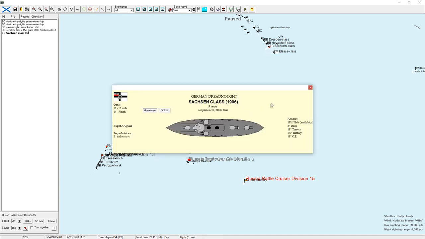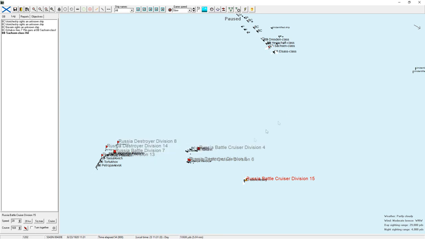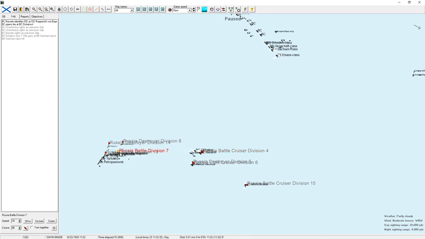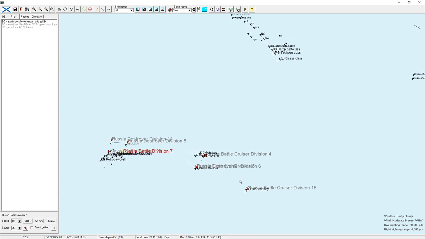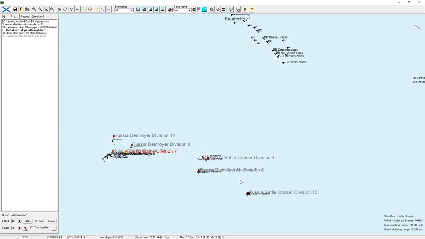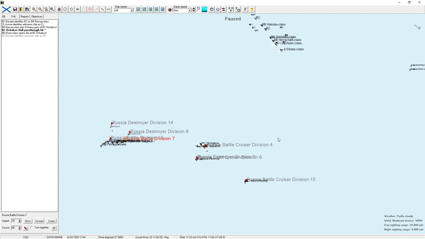So 10 12-inchers. So these guys are relatively lightly armored from a heavy gun perspective. So 12-inchers versus 15. They've got a little bit better armor than the enemy. Meanwhile, our dreadnoughts are turning. I assume they're in range, but it's kind of hard to tell. Pass-through hit on one of our battle cruisers, the Ucharov.